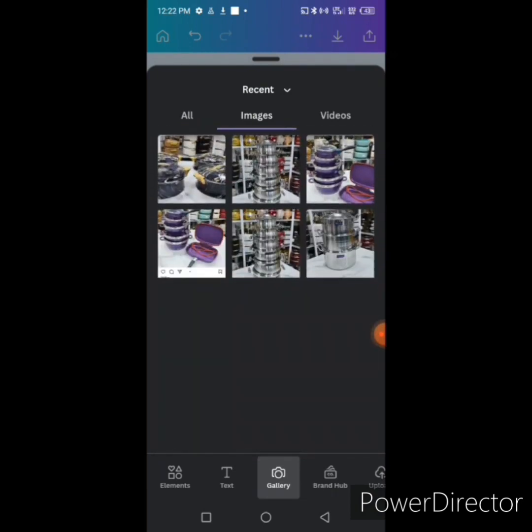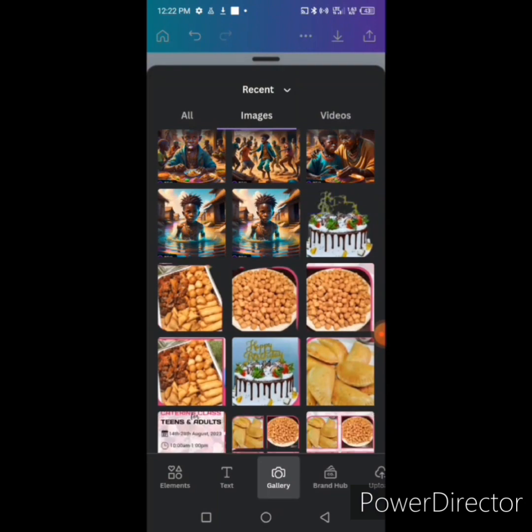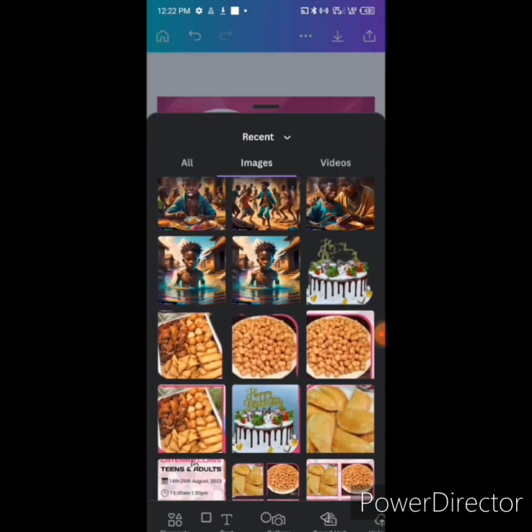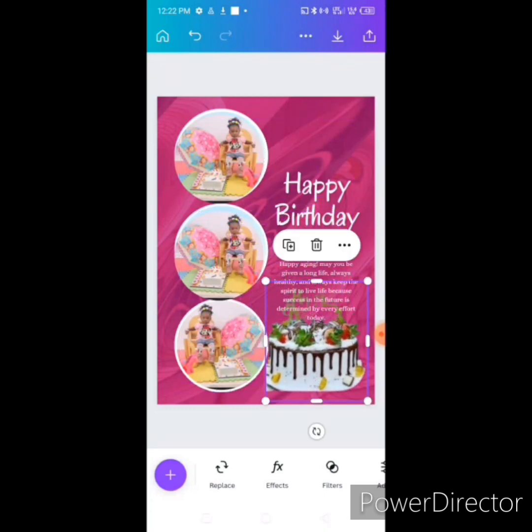Okay, I'm looking for the cake that I want to put there. So that's the cake there. You click on add to the page. So once you click it, the cake appears here. So you put it up because I have the cake already.